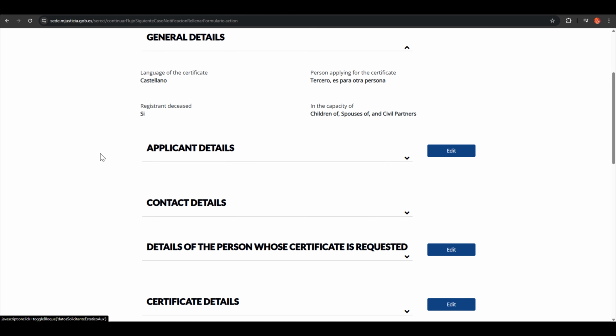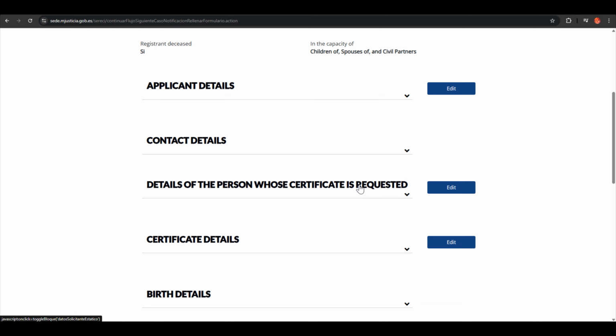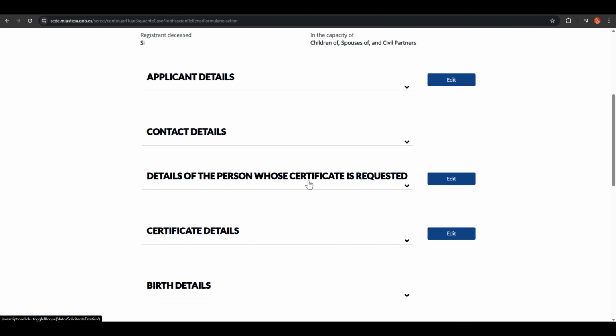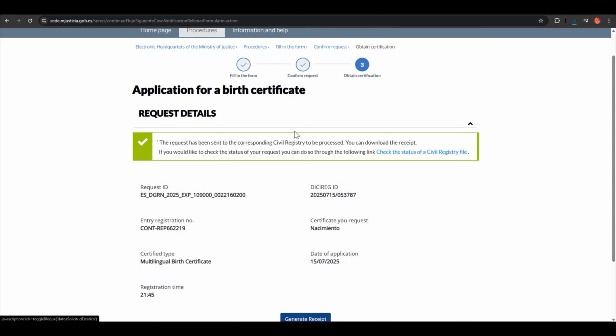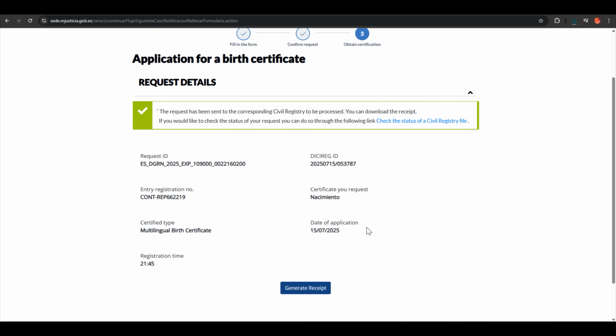On the next page, you go on confirm. You can read everything through and edit it. I keep it closed here because it contains personal data. So yeah, just confirm that you're not a robot or a machine. And eventually you will reach this page, which gives you the request details. You can generate an Excel receipt with all the details in there.